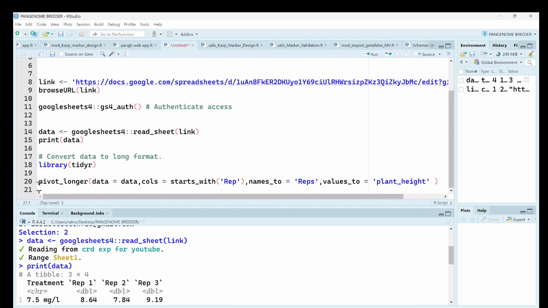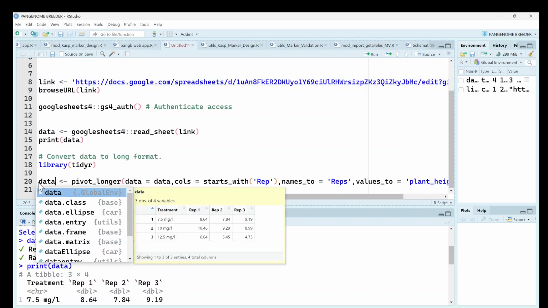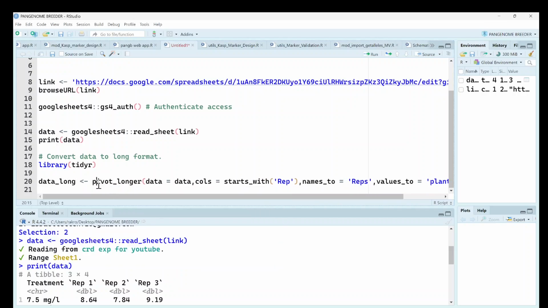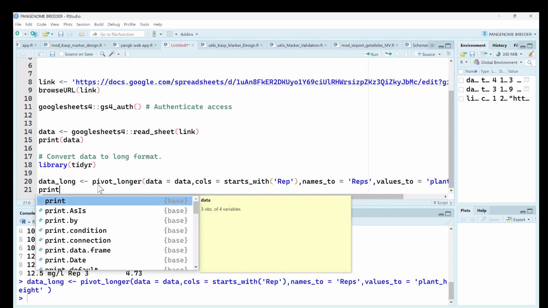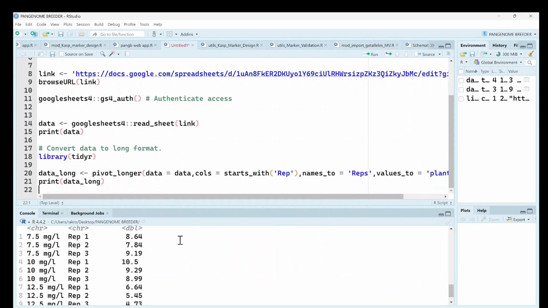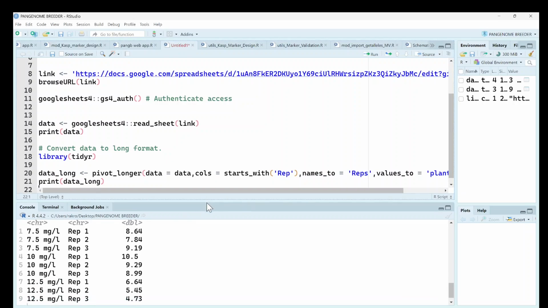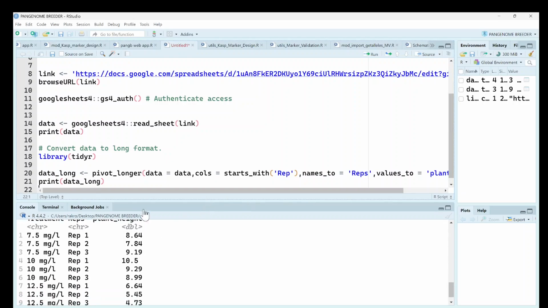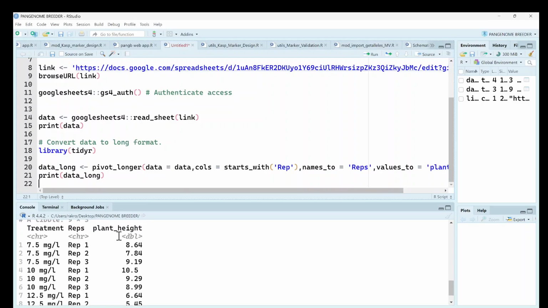Now we have run this, but we haven't stored it in an object. So we're going to create an object called data_long, because it's long format data. Now when I print data_long, we have an object designated for the long format data. Good. Now we have transformed our data to a long format.